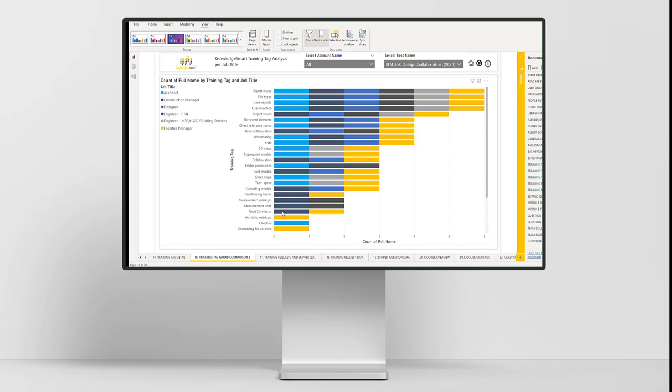But what is quite handy here is we can then look at the breakdown of training tags against job titles as one scenario. On the y-axis, we're looking at training tags, and on the x-axis, we're looking at count of full name.